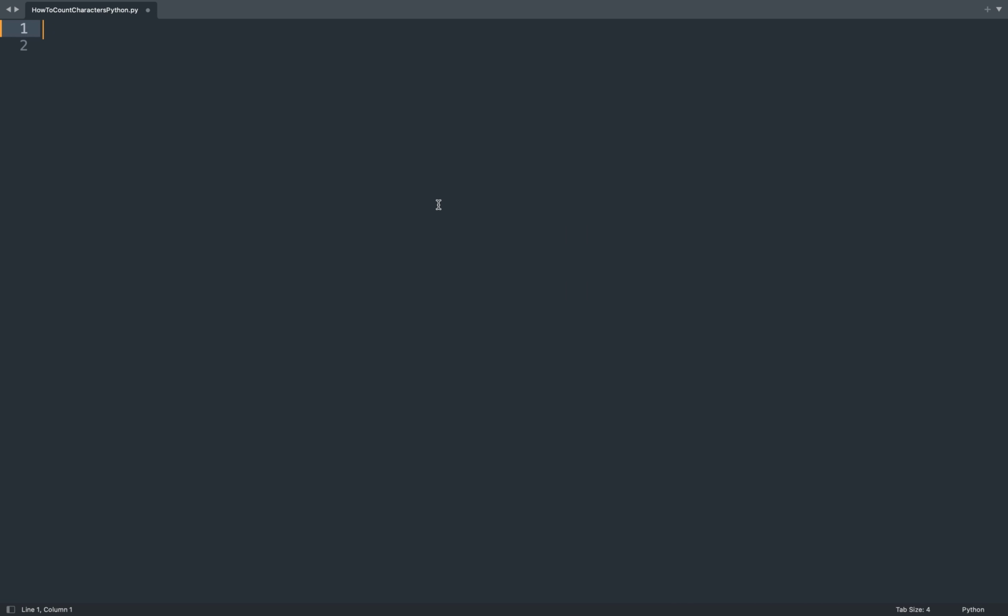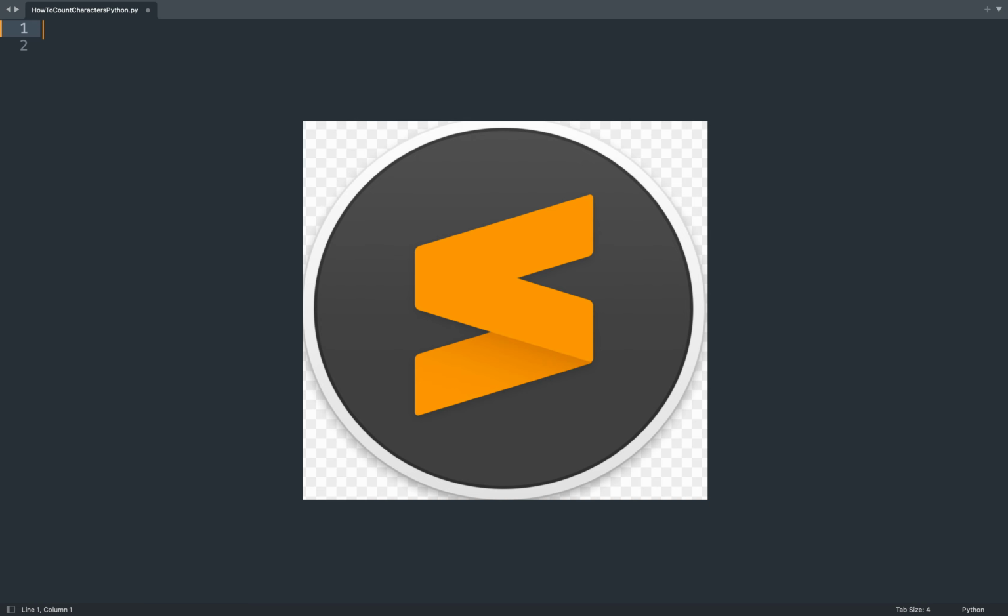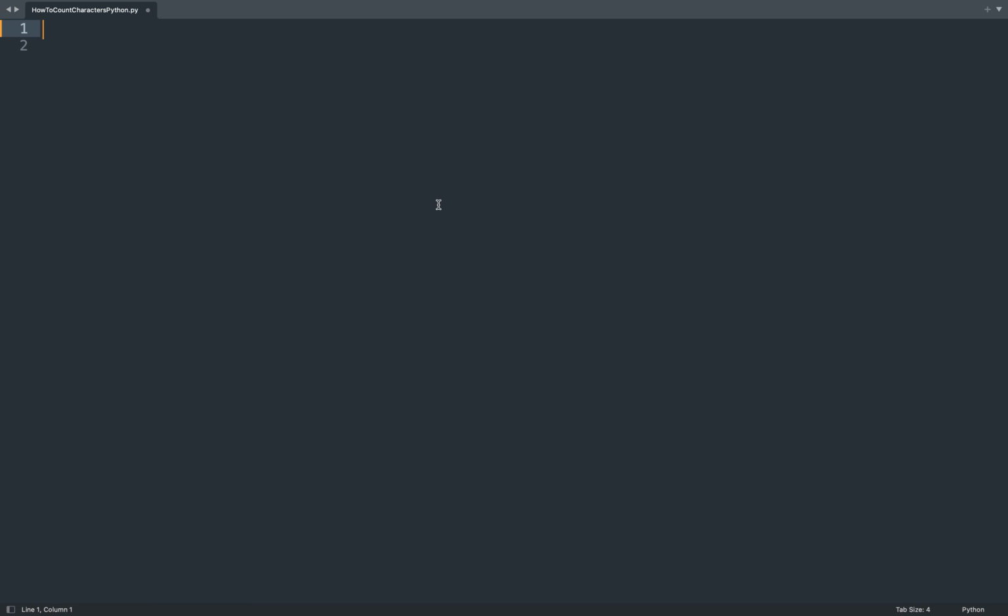Before we start this tutorial, I just want to let you know that we're using Sublime Text as the IDE of choice today. I'll leave a video on how to set up Sublime Text once I create it.